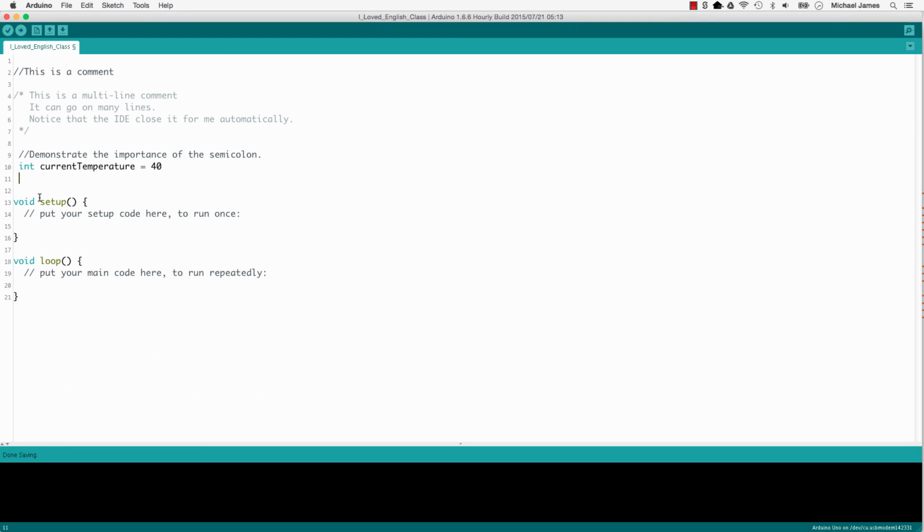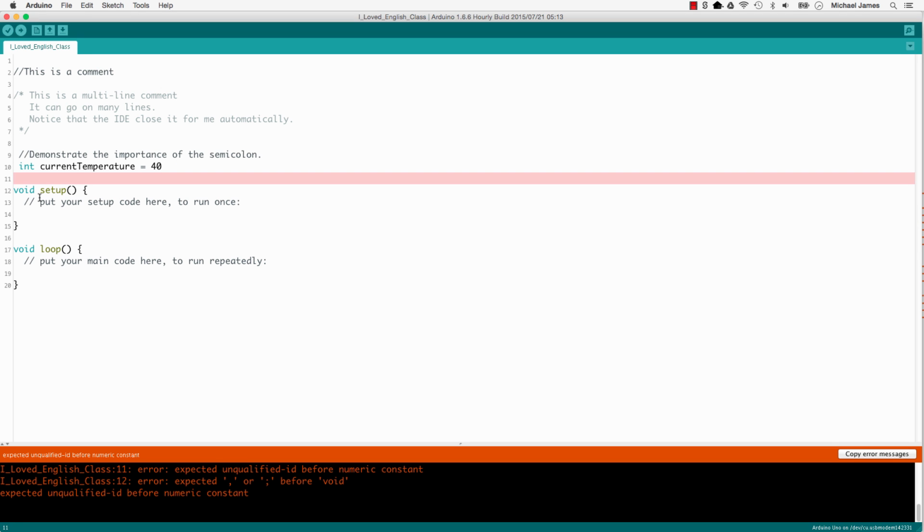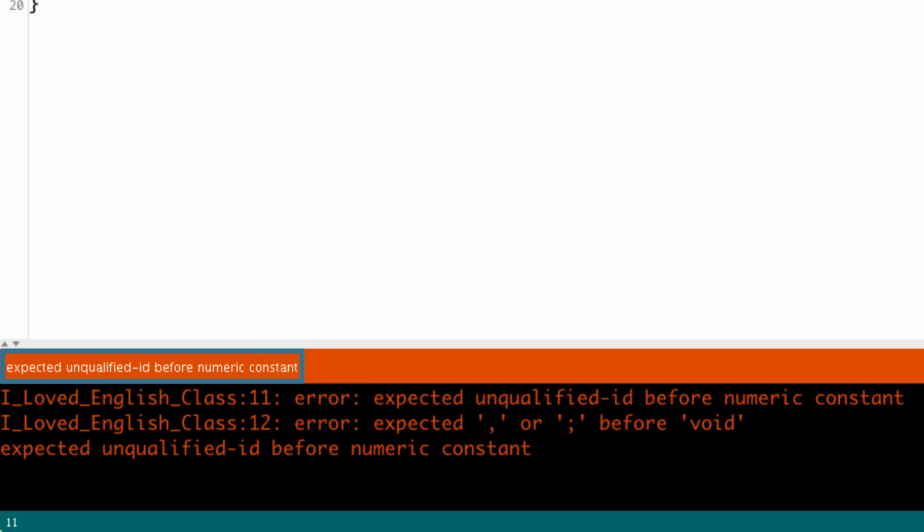Now, if you forget to type a semicolon and you compile your sketch, you may get several different types of errors. So here you can see I took out the semicolon from this line of code. I've compiled the code using the verify button, and the message bar says expected unqualified ID before numeric constant. What does that mean? Well, let's look down into the error and see what it actually says. So if we look through these error messages, we can see that it's referring to the name of the program. Then it points out a line of code. It's saying line 12. Then it says expected comma or semicolon before void.